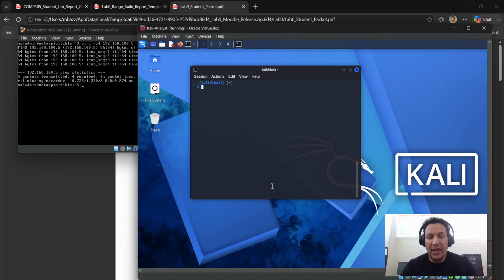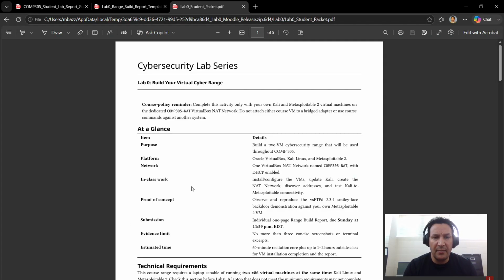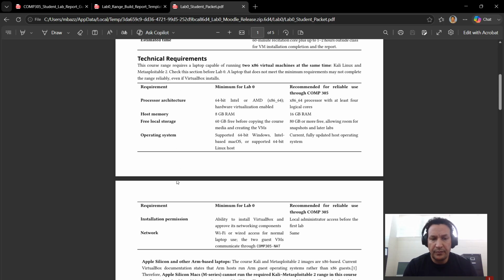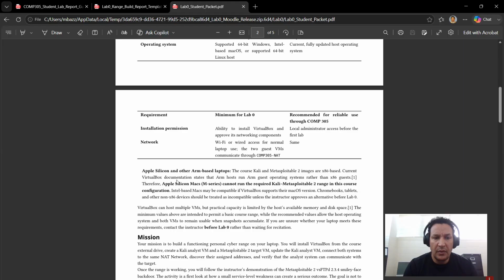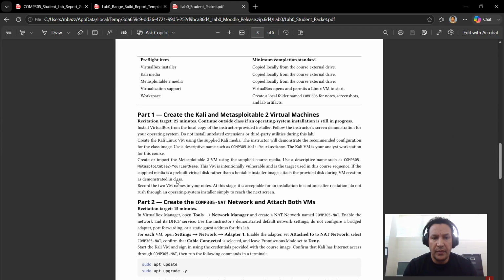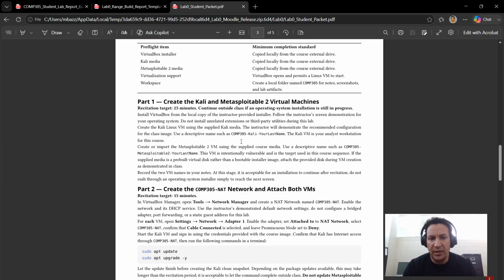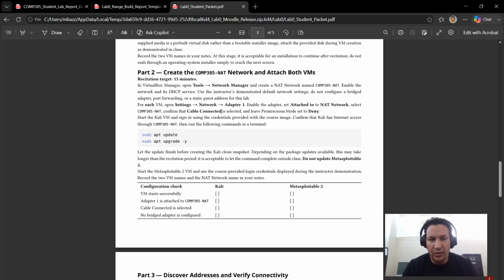Okay, so what you can do, and I'm not going to do it now because I'm not on a very fast connection, is what you should do as one of the first steps, and I think I specified this in your lab. So part one, you had to create the machines, done. Part two is create the NAT network, and you're supposed to update. So you do sudo apt update, sudo apt upgrade -y.